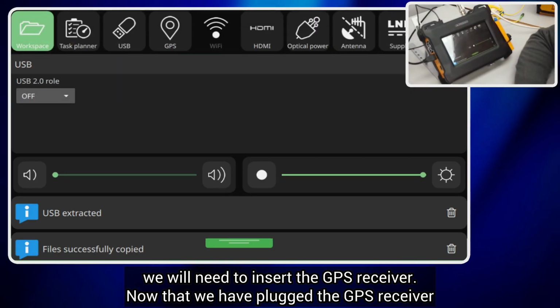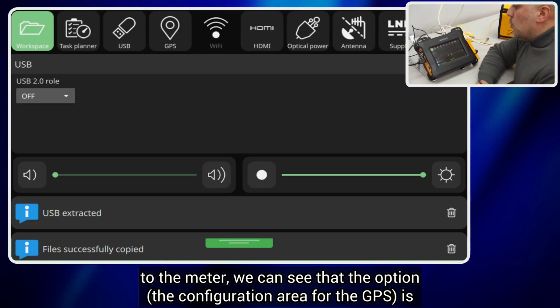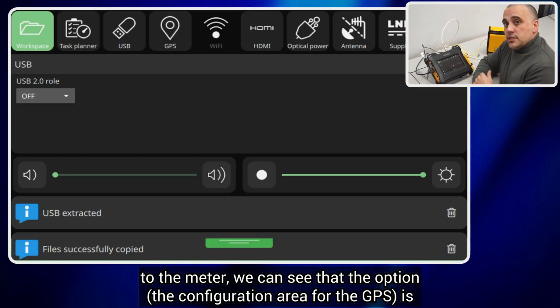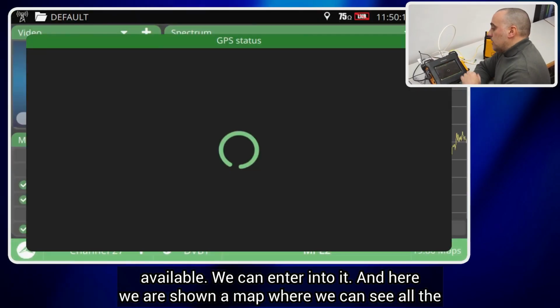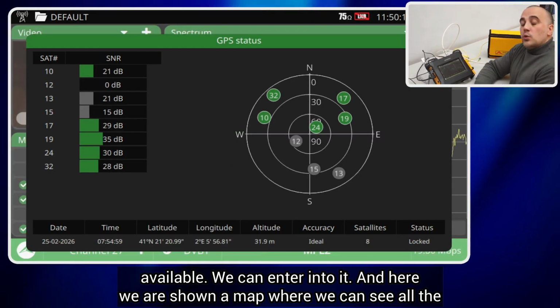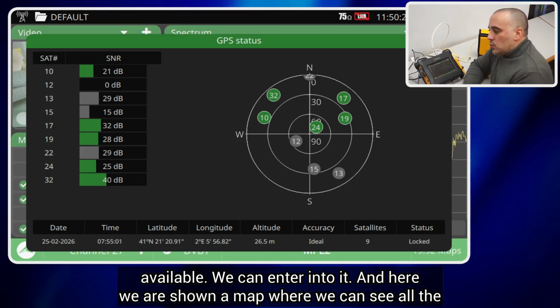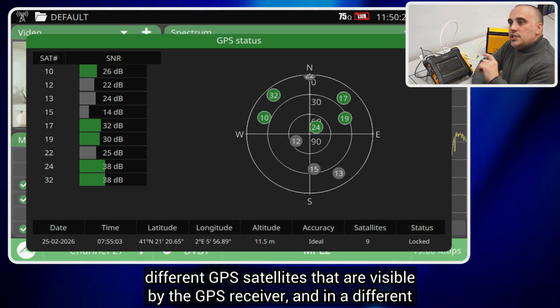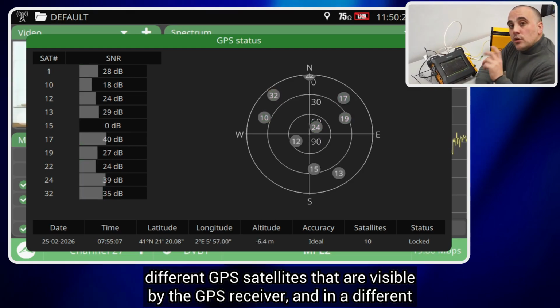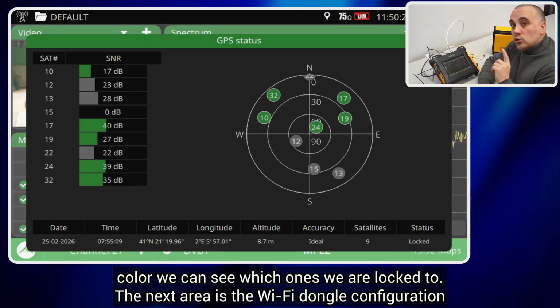Now that we have plugged the GPS receiver into the meter, we can see that the configuration area for the GPS is available. We can enter into it, and here we are shown a map where we can see all the different GPS satellites that are visible by the GPS receiver, and in a different color we can see which ones we are locked to.